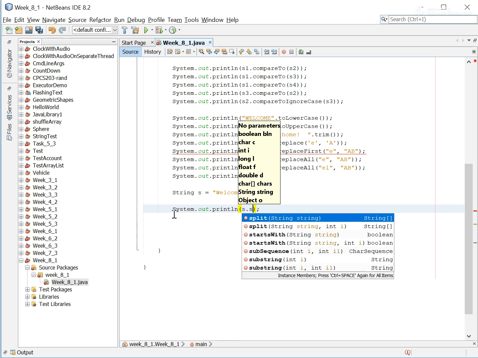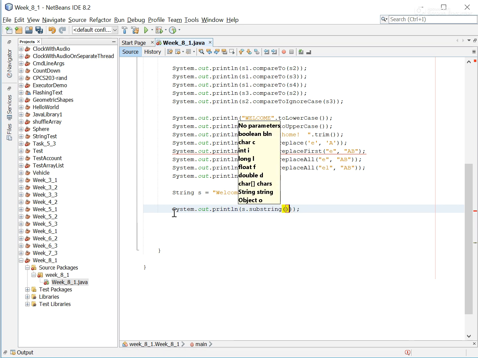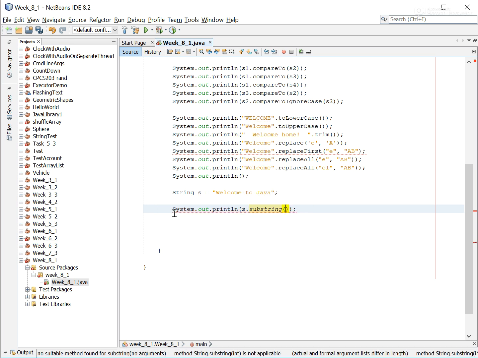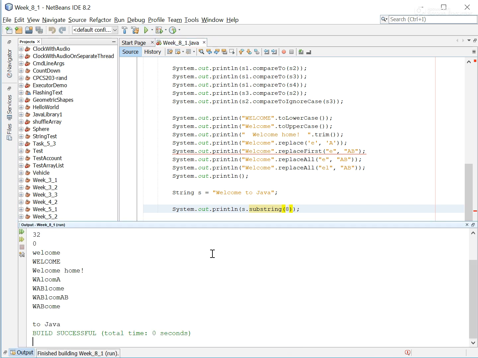I want to demonstrate the substring method on that. So here's one way. I'm calling the substring method on string S, and say I want the string from character 8 onwards. There you go, "to Java." So this is character 0, 1, 2, 3, 4, 5, 6, the space is 7, and T is 8. So from 8 onwards is "to Java."